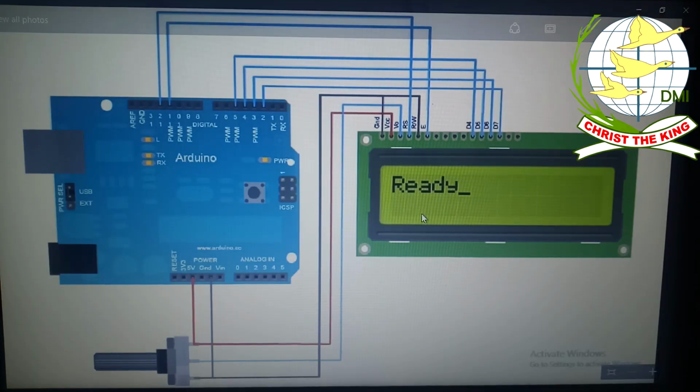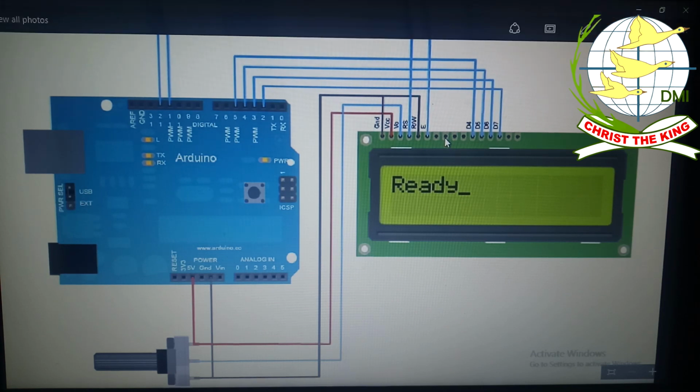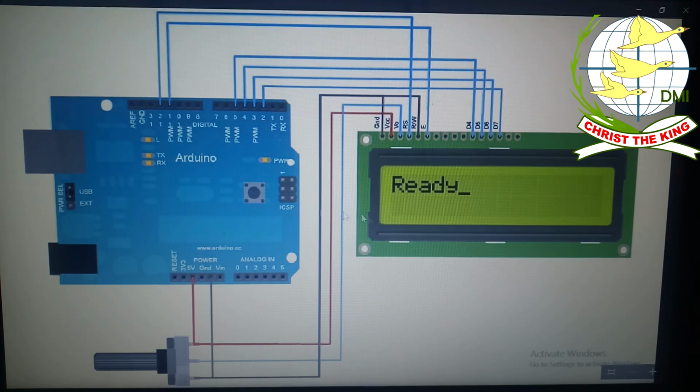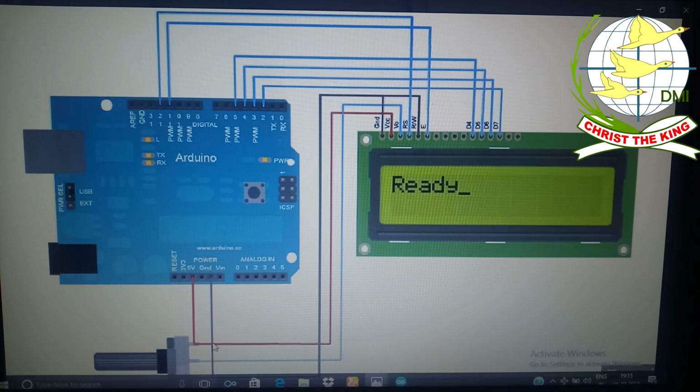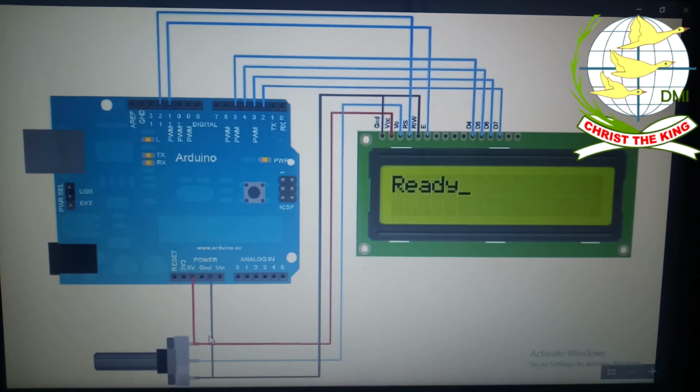Okay friends, now we are on the connection side. As usual, we will have our Arduino, LCD display and our potentiometer. Let's start with our potentiometer. We have 3 pins on our potentiometer: VCC, ground, and the center pin. VCC must be connected to the 5 volt of the Arduino, and ground must be connected to the ground of the Arduino. The center pin, or pot pin, is connected to the V0 of the LCD display. So that's all with our potentiometer connection.